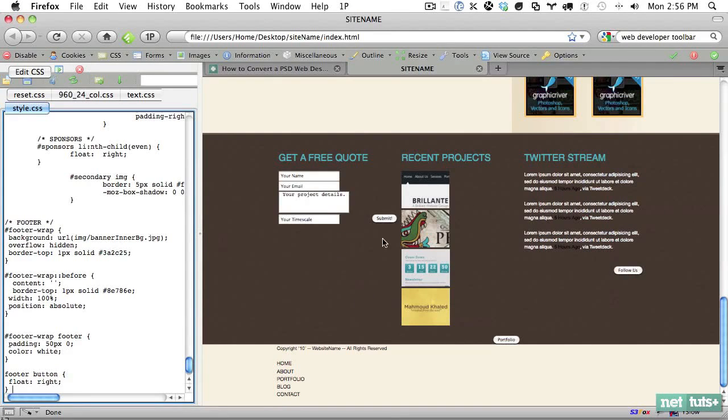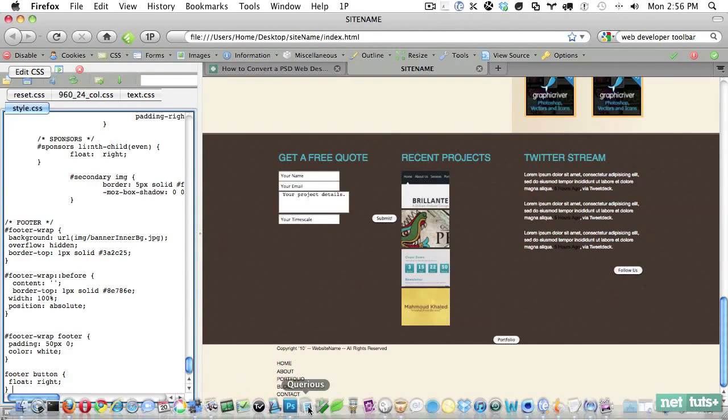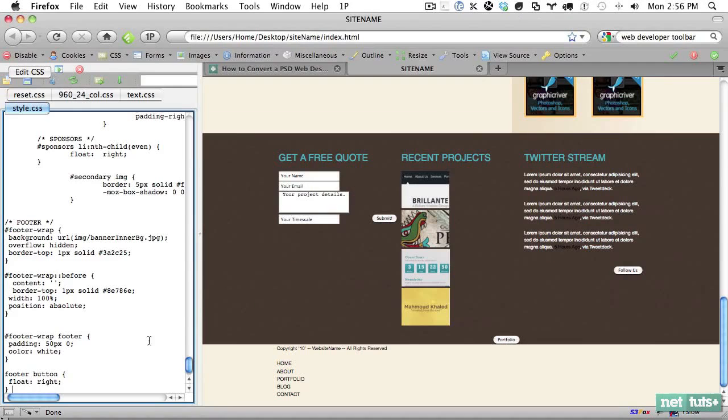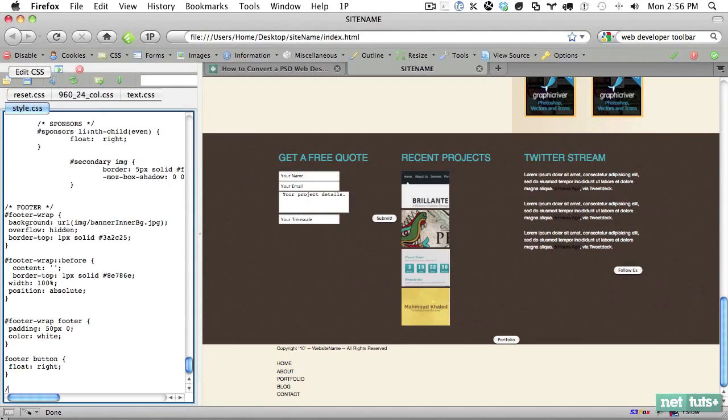So we had this recent projects section, and we want to make that look a little bit more like it does in the design itself. So let's work on that right now.